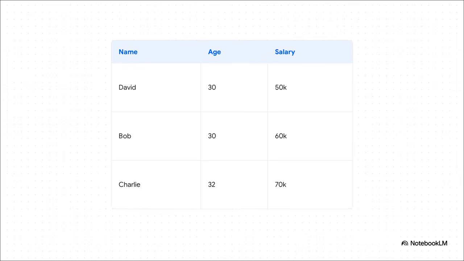But what happens when you have a tie? Like, what if you have a bunch of people who are the exact same age? That's where multi-level sorting comes in. By passing a list of columns, first age, and then salary, Pandas will sort by age, and then for everyone who's the same age, it'll use salary as the tiebreaker.